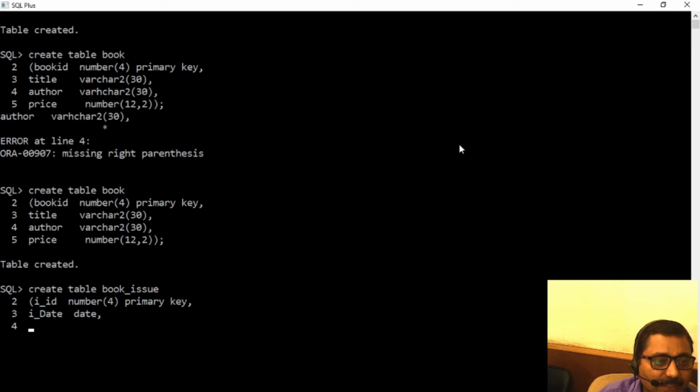Then I will be taking which book is issued. I will be taking book ID. The data type and size should match the master table primary key. To see it here, this is the master table. Its primary key name is book ID. Its data type and size is number and 4. So I'm taking the same, number with size 4.